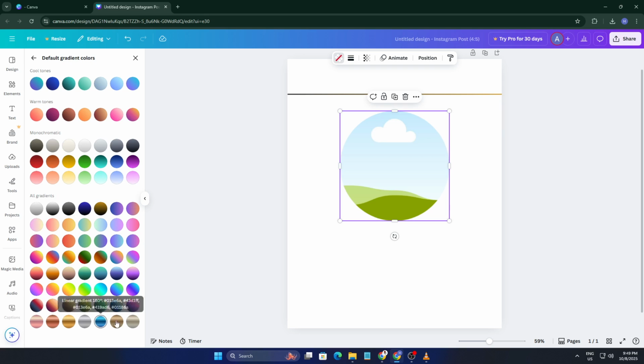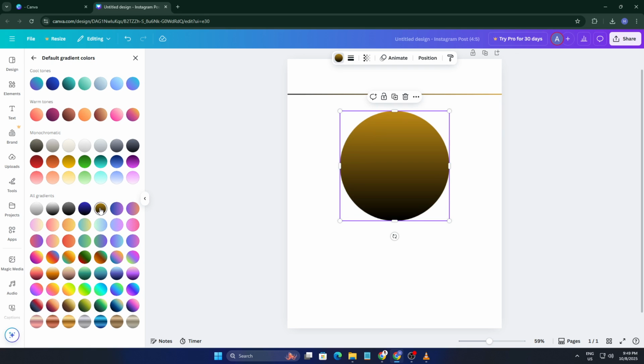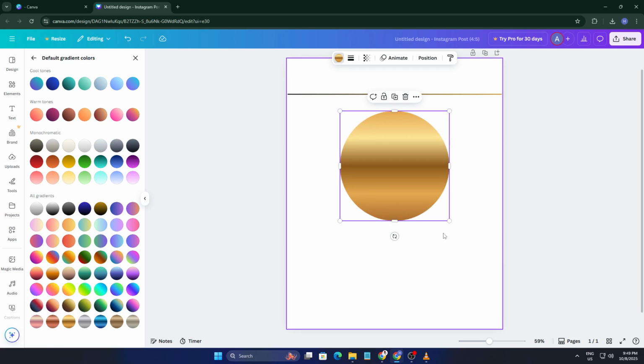Choose a gradient that matches your theme, maybe a soft pastel blend for something minimal or bold neon colors for a more vibrant look. You can experiment with different gradient combinations until you find the one that perfectly complements your design. Sometimes even small tweaks can completely transform the mood of your project.